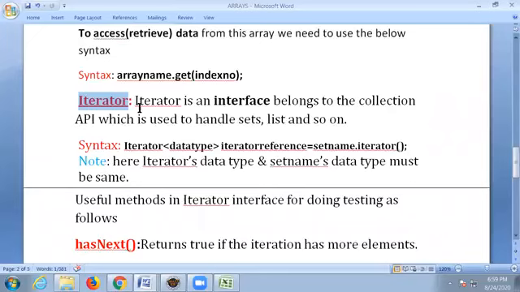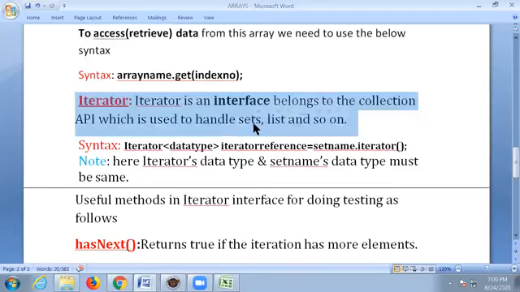What does iterator mean? Iterator is an interface that belongs to the Collection API, application programming interface, which is used to handle set collection, list collection, and so on. These are the collections in Java, very, very important. We use them in WebDriver. Set is a collection, list is also a collection. So whenever anything is stored in a collection, you can take help of an iterator, not only the for loop or for each loop.